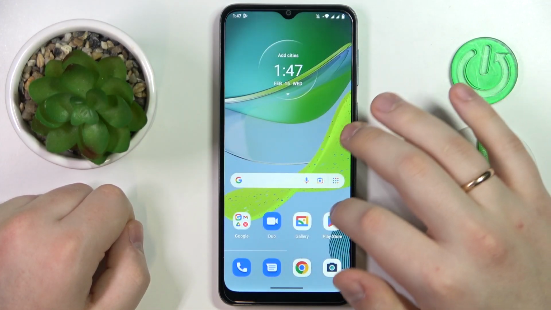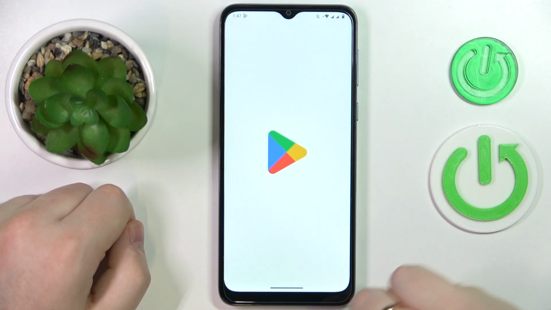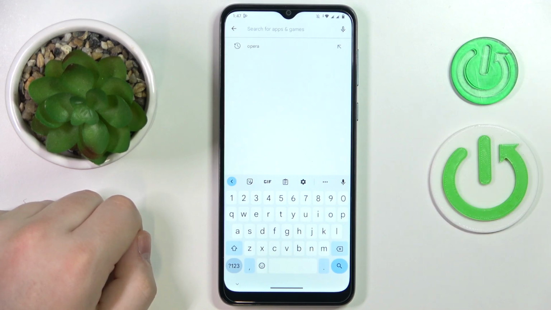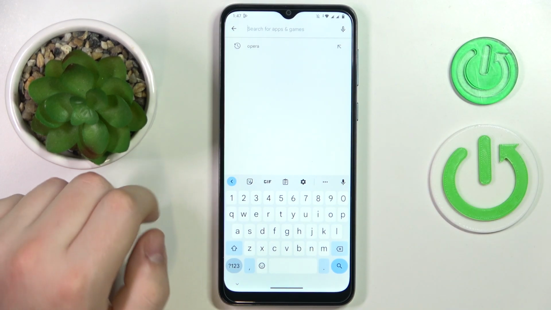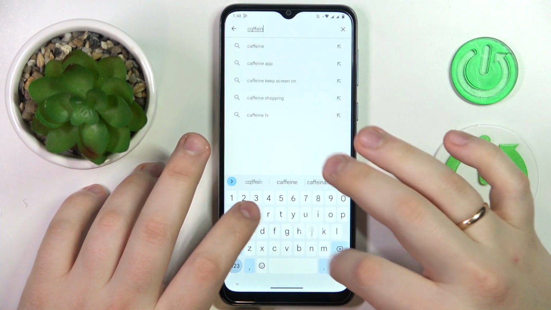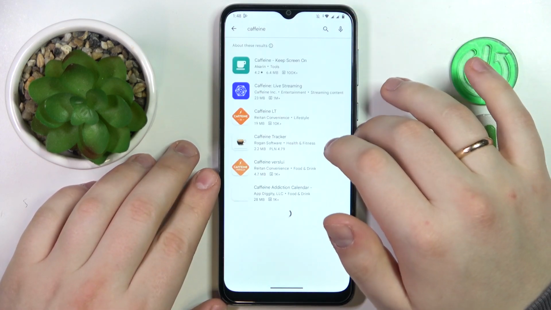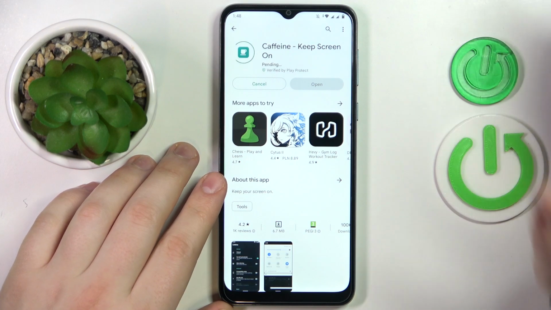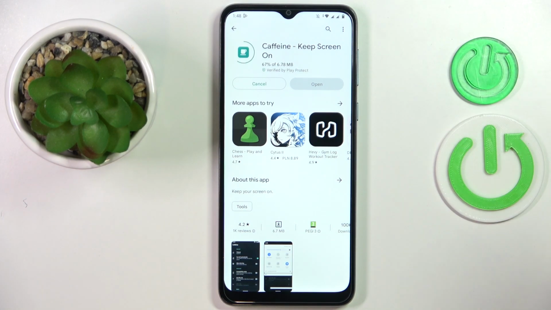So to begin with, we will need to just go ahead and get the Caffeine app from Play Store. That's the third-party tool that we'll use in order to achieve our goal. So in here, type in the Caffeine query. That is the app that we're looking for, so let's quickly install and download the app respectively.